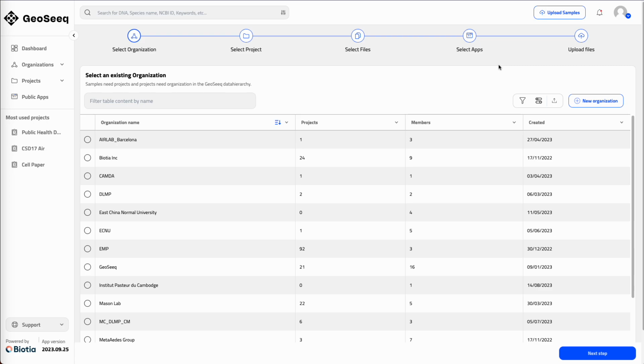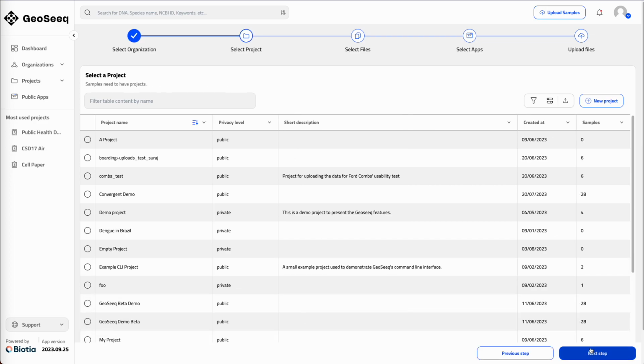Now the first step here is to select an organization where the data is going to go. When you first sign up for GeoSeeq, you should have sort of a personal organization that's created just for you. But if you want to upload data to a different organization, say your lab's organization, your university's organization, your company's organization, you should ask an org admin to add you. And once they add you to that organization, you can then upload data to that organization. So in this case, I'm going to select the GeoSeeq organization for this demo. And then I'm going to click Next Step.